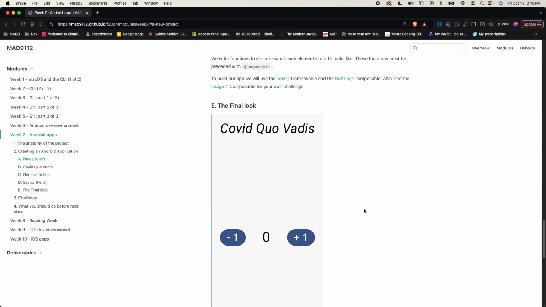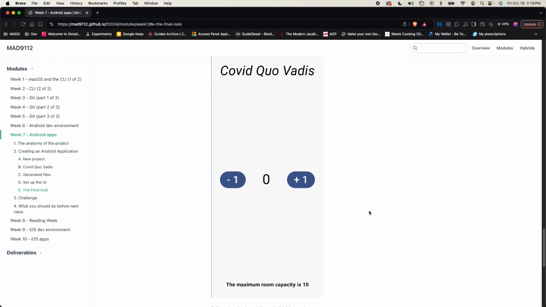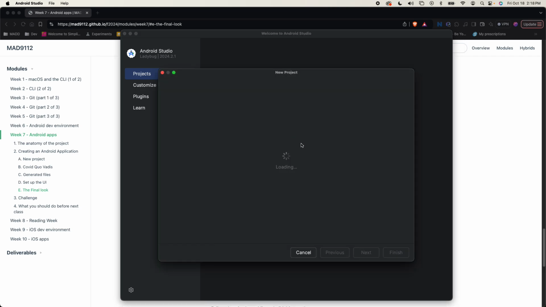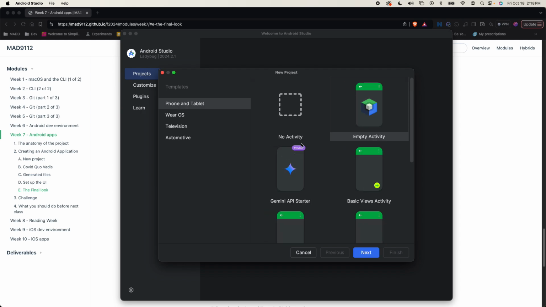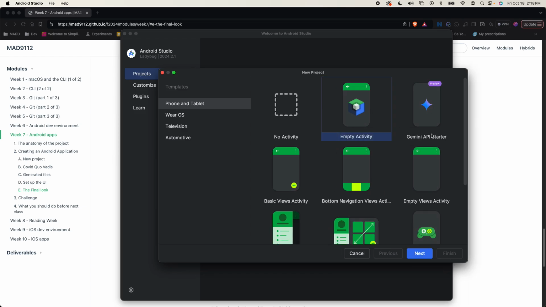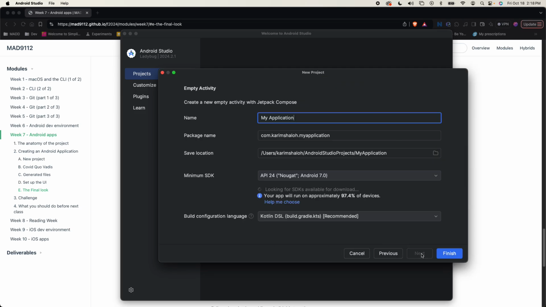So let's get started. So open up your Android Studio. You should be at your welcome screen right here. We're going to create a new project. I will go a little fast, but you do have the option, of course, to pause the video, slow it down, whatnot. So here we are. We have some options. We're going to choose the empty activity and hit next.